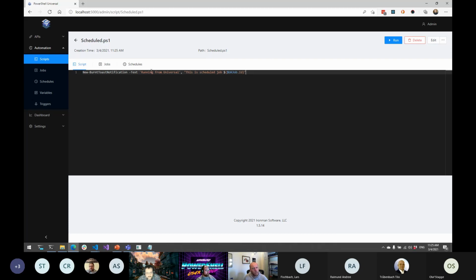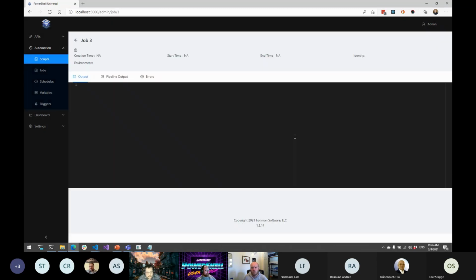And what this toast is going to do is it's going to say that it's running from Universal, and then it's going to pop up some text that gives the scheduled job's ID. So there's a bunch of automatic variables that are passed into PowerShell Universal jobs, and one of them is the actual job itself, and then you get the ID of the job. So if I run this now, what you're going to see is, maybe it won't pop up. Oh, there it goes. Yep. So this was running from Windows PowerShell, running Universal, and this is scheduled job 3.